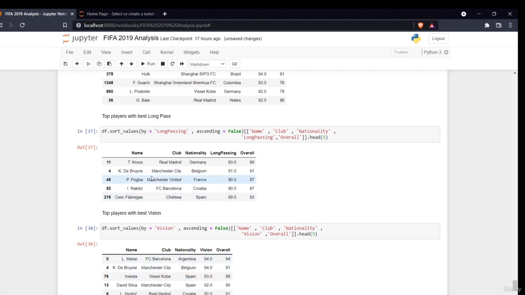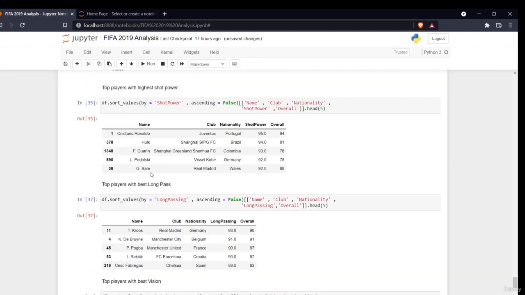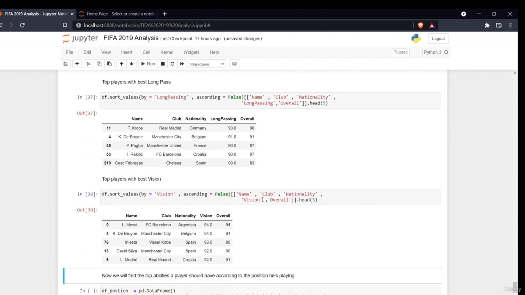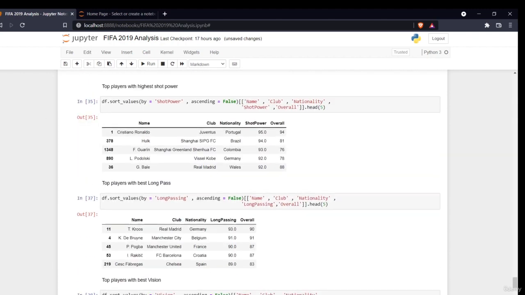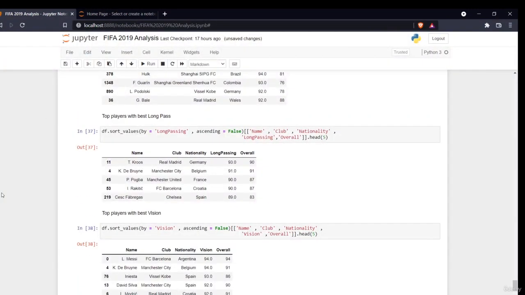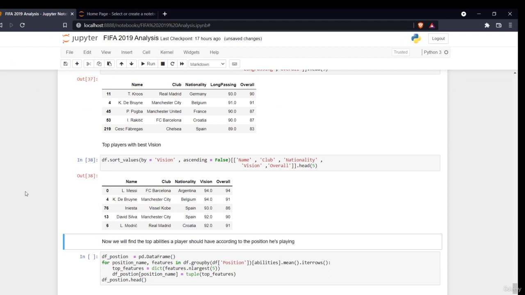So as you can see, it is not necessary that the person with the highest shot power has a good rating, but it is possible that the person with good vision has the highest rating, because of course vision is related to all of the things. If you have good vision, then you can obviously create all of these things, followed by long pass, then shot power. So these are the best parameters which we have.